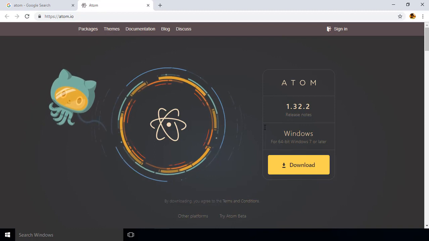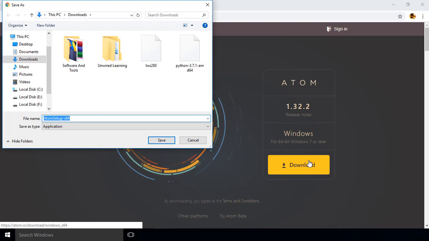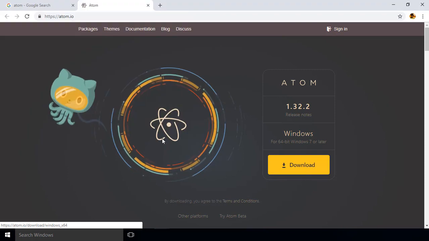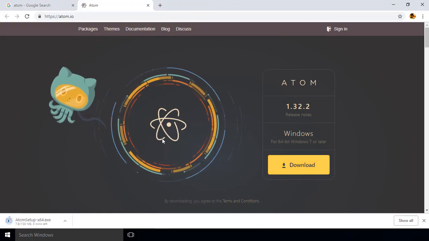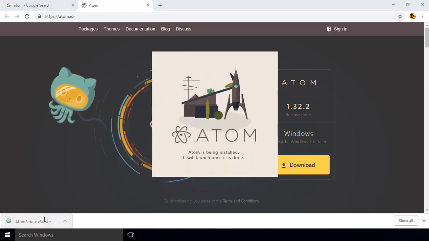Now without any further delay, just click on the download option and install your first IDE, and it might take a few minutes. It's approximately 139 MB. So my download is complete. Let's move forward towards the installation process.